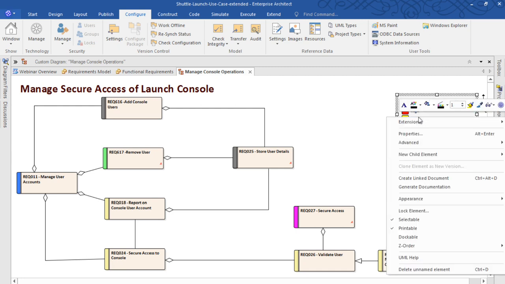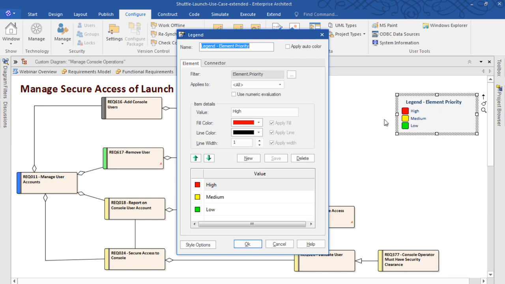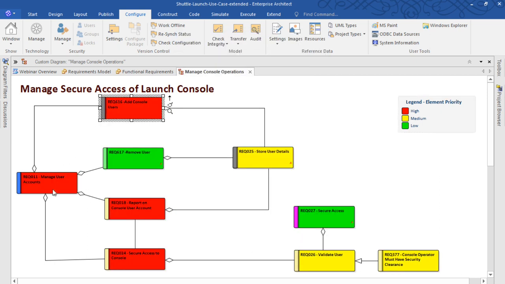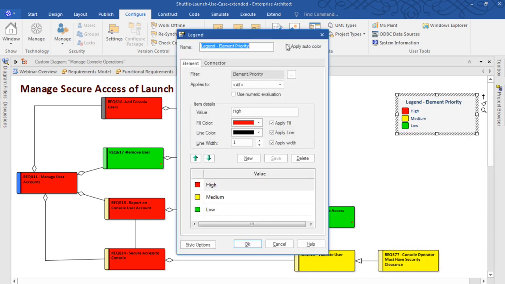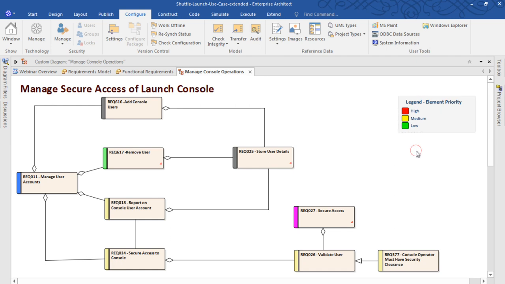Diagram legends can be used to overlay supplementary visual information on a diagram. For example, we can easily identify the priority of all requirements shown on screen. A different color has been assigned to represent high, medium, and low priorities. Select the Apply Auto Color checkbox to enable the diagram legend and click OK. You can customize the options to suit your individual needs, including changing the colors of connectors. The diagram legend makes it easy to see that there are 4 high priority requirements that need attention, 2 low priority requirements, and 3 medium priority requirements. Enterprise Architect provides a number of tools that make it easy to review requirement properties.